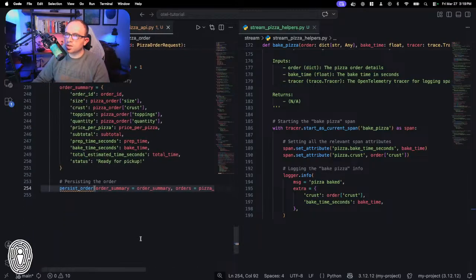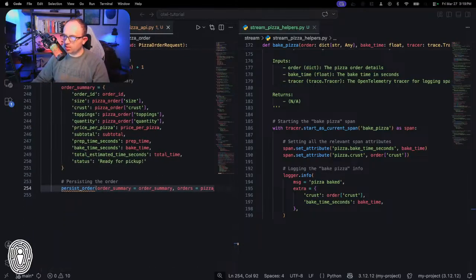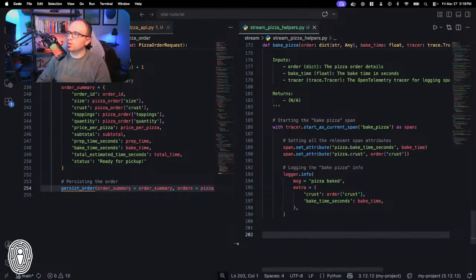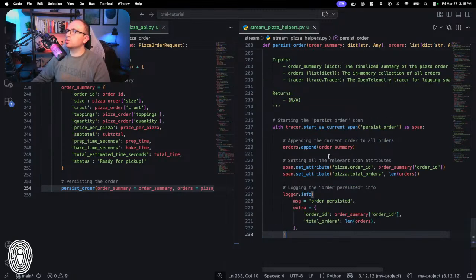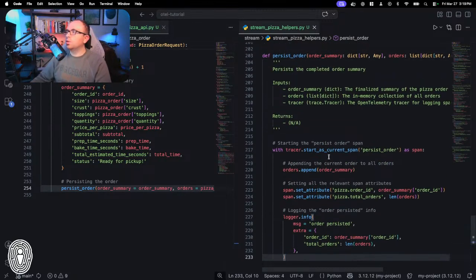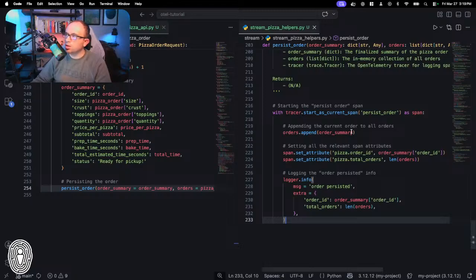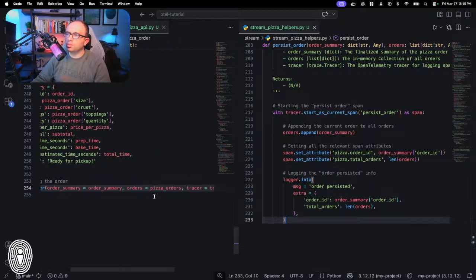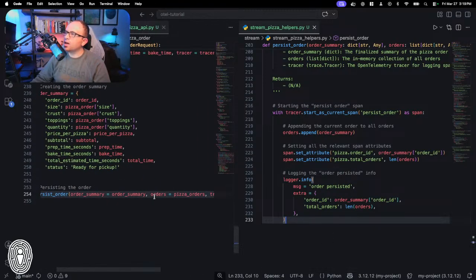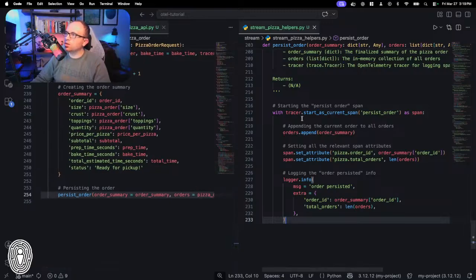The reason I'm pausing there for a second is I'm beginning to think I actually didn't write this helper function correctly. It's not returning back the orders, and I think I did need to add that. So here is our helper function for persisting the pizza order. Basically, we are just appending the order summary to the orders, setting some attributes, logging some info. I think what I actually wanted to do is add a return statement here that returns back orders and then save it out here.